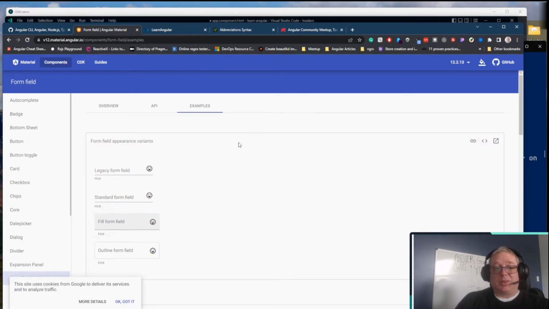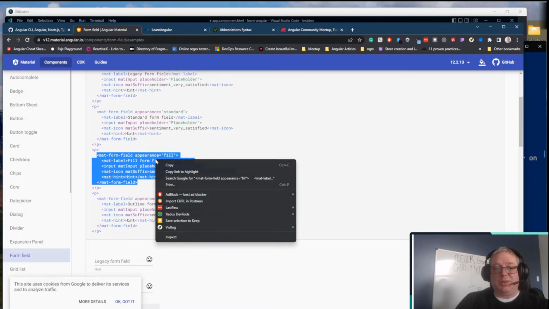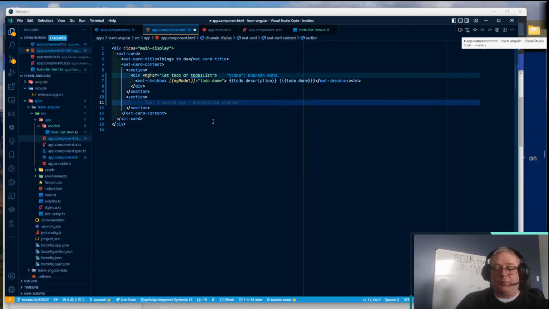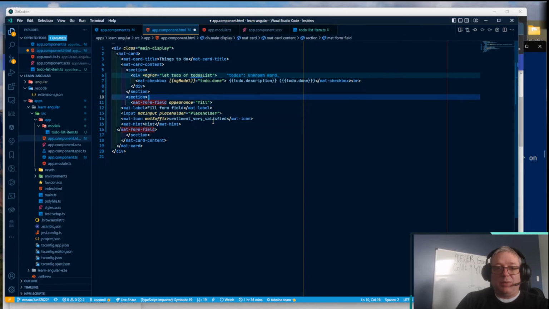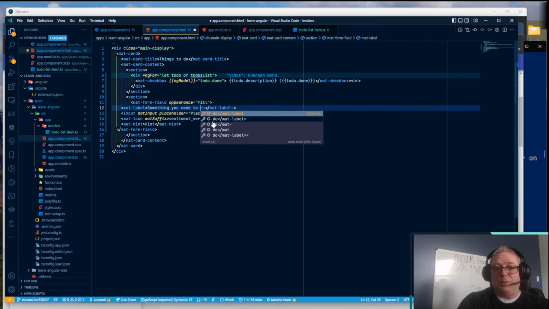So let's put an input on the form field. We're going to add a label, and that label is going to be what displays in the placeholder and moves up. Then we'll add our input with a placeholder in it. We don't really need the icon or the hint. We'll skip those for now, but let's copy this over. So inside of this section, we've got our mat-form-field, got our mat-label. Our label is something you need to do.